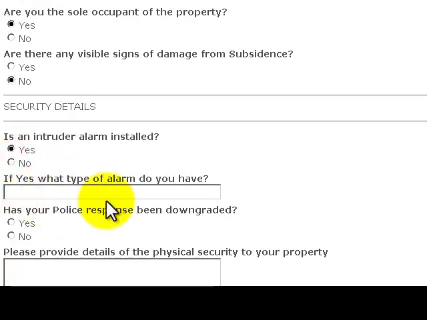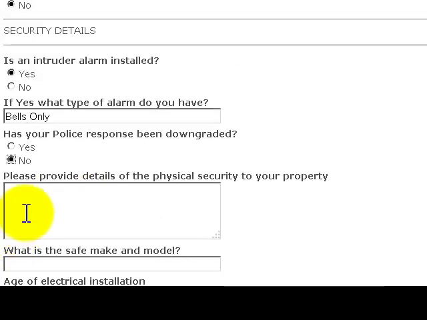Is there an alarm installed? And if so, what type of alarm is it? Is it bells only? Is it Redcare? Is it Redcare GSM? Has your police response been downgraded? This happens if you have false alarms.